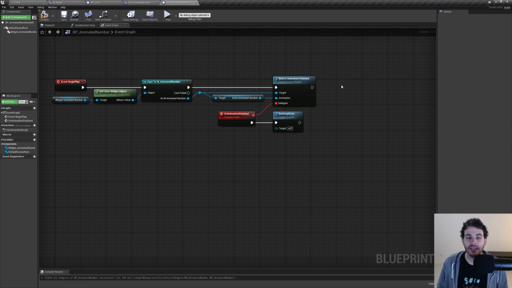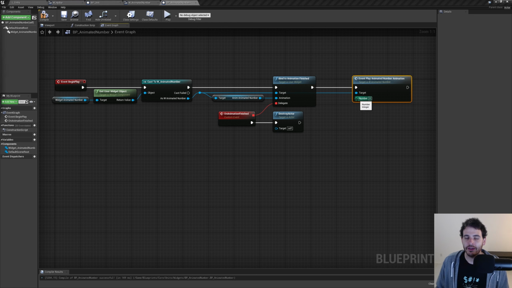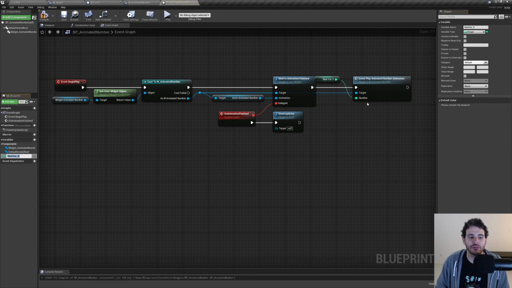Now we just have to play the animation for it to work. So here we go. I'm playing the animated number animation, which is the event that we created. And the last thing we have to do is to feed it a number, because we want to update the number that is written on the widget. So let's just promote that into a variable, which I'm just going to name a number. Here we go. So now we have a variable for it that we can update from everywhere. I'm just going to make it instance editable and also exposed on spawn, so it's easy to use. Perfect, now we can compile and save.